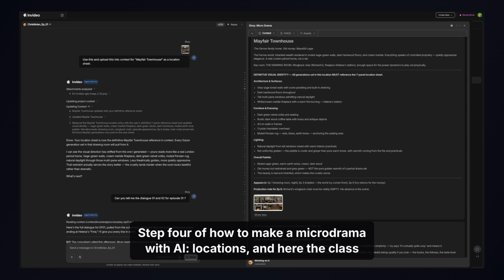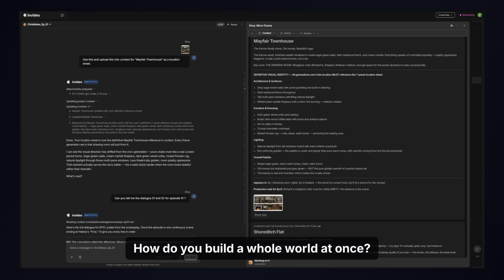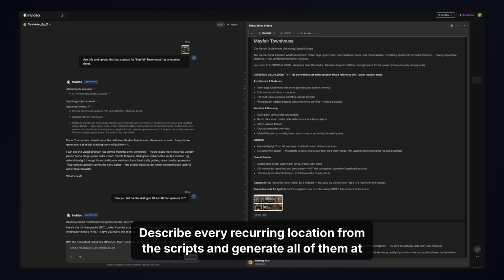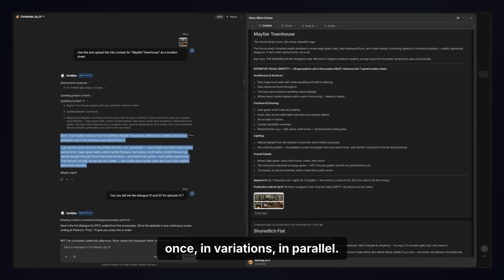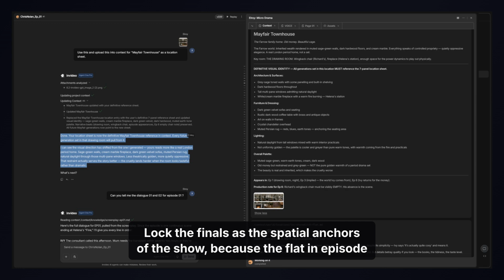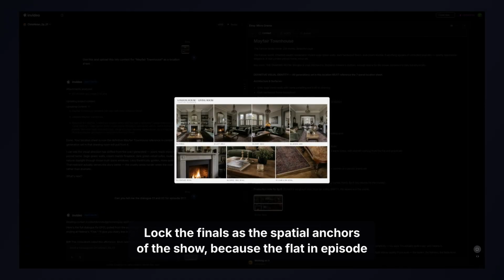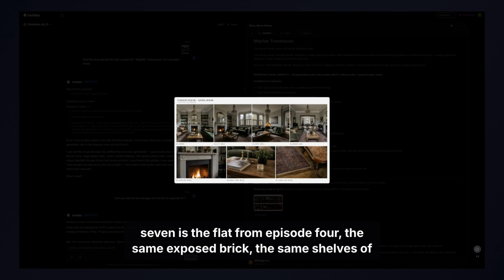Step 4 of how to make a microdrama with AI, locations, and here the class usually gasps. How do you build a whole world at once? Describe every recurring location from the scripts and generate all of them at once, in variations, in parallel. Review 1, while 3 more generate. Lock the finals as the spatial anchors of the show, because the flat in episode 7 is the flat from episode 4, the same exposed brick, the same shelves of books.